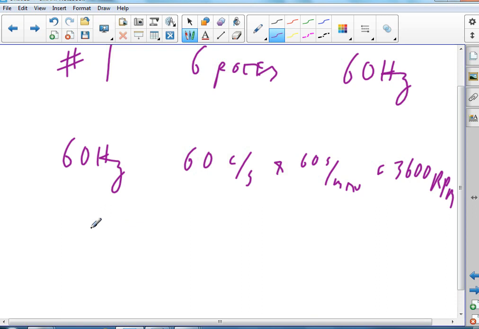So now, what happens if I have more than one pole? So I have 3 poles, 1, 2, 3, and I'm A, B, C. Then how quickly am I going to rotate through those 3 poles?